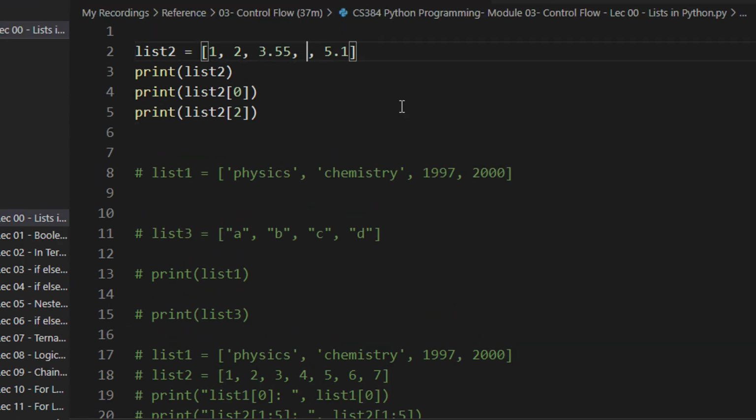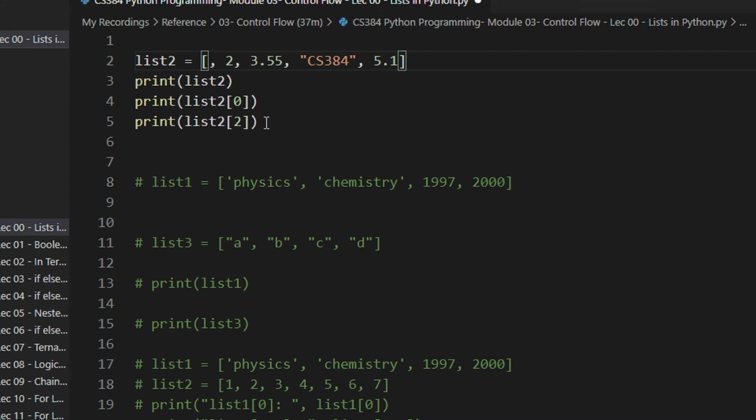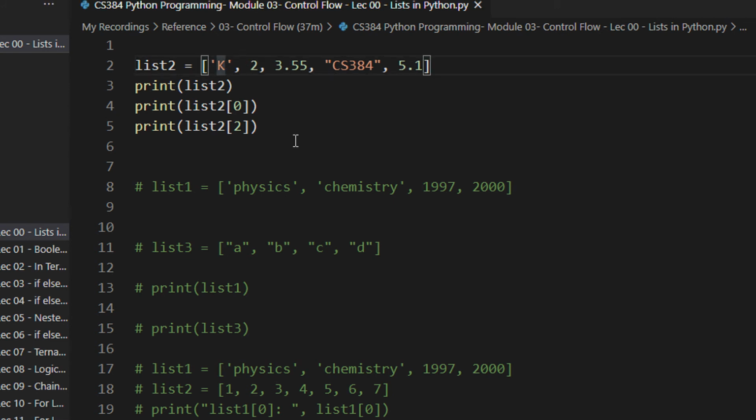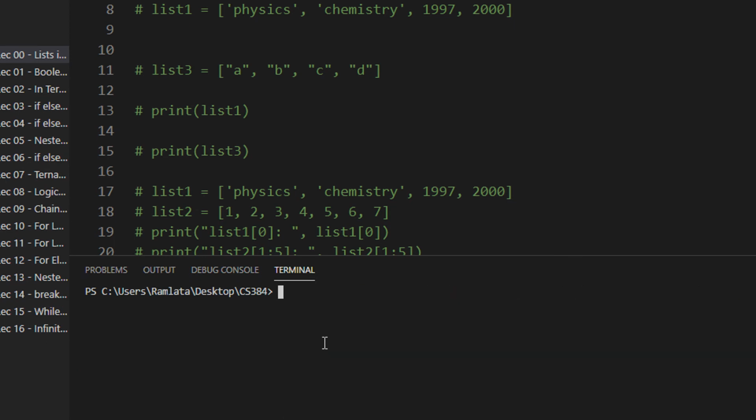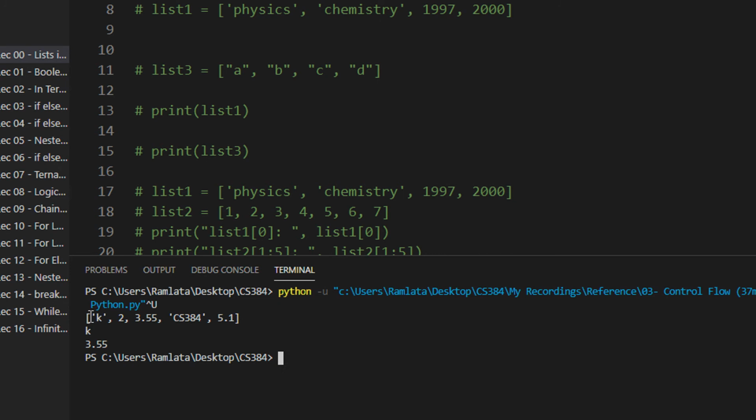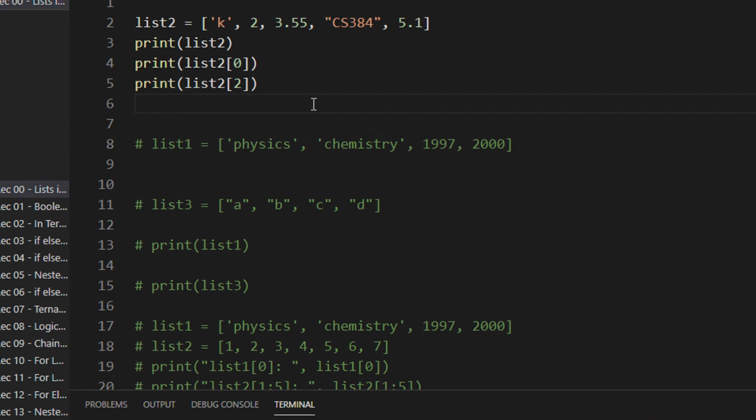You can even have strings here. So let's say I keep the string as CS384. You can even have characters. Let's say I define a character K. Okay, let us keep a small k. The list will still allow you to perform operations. So let me just clear the screen. So you can see I have a list now with a character type, an integer type, a float type, a string type, again a float type, right? So this makes lists very powerful, unlike arrays, right?